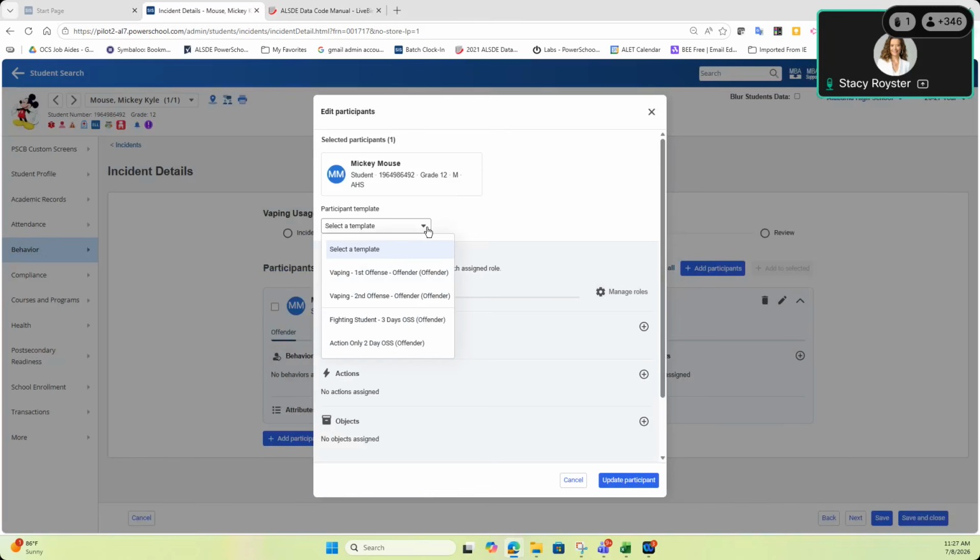Now, when it comes to choosing a template, you're going to see in the list any template that has been created as a participant template in there. However, the ones that you've actually connected to that incident template, so I chose the vaping template and I connected these participants to that, they're going to be above this little gray line, so they'll be listed first. And that's what you want to have your people draw their eyes to. Now, there have been questions or requests made to PowerSchool.